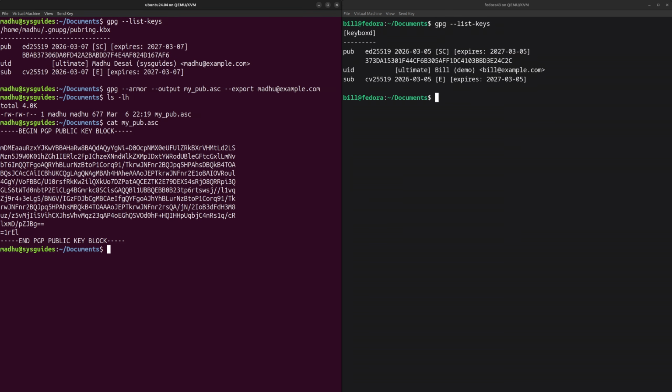Now, I need to send this public key to Bill. In a real-world scenario, this could be done in many ways. You could send it over email, share it through a messaging app, copy it using a USB drive, or even host it on a website for others to download. For this demonstration, however, I will use Secure Copy to transfer the file to Bill's computer, since it makes transferring files between two virtual machines easy. The method itself is not important here. What matters is that your public key must somehow reach the other person.